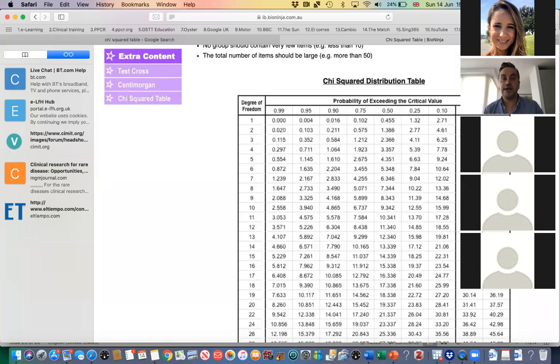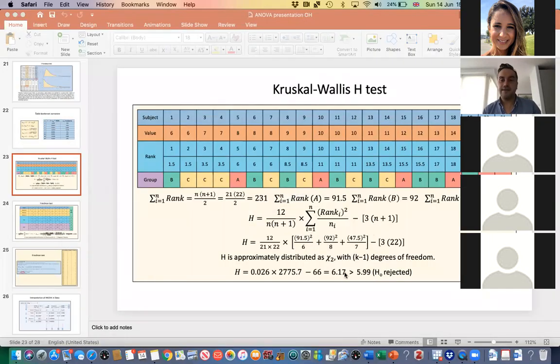So this is why I'm using the 5.99 here, because 6.17 is greater than 5.99. So I'm going to reject my null hypothesis.